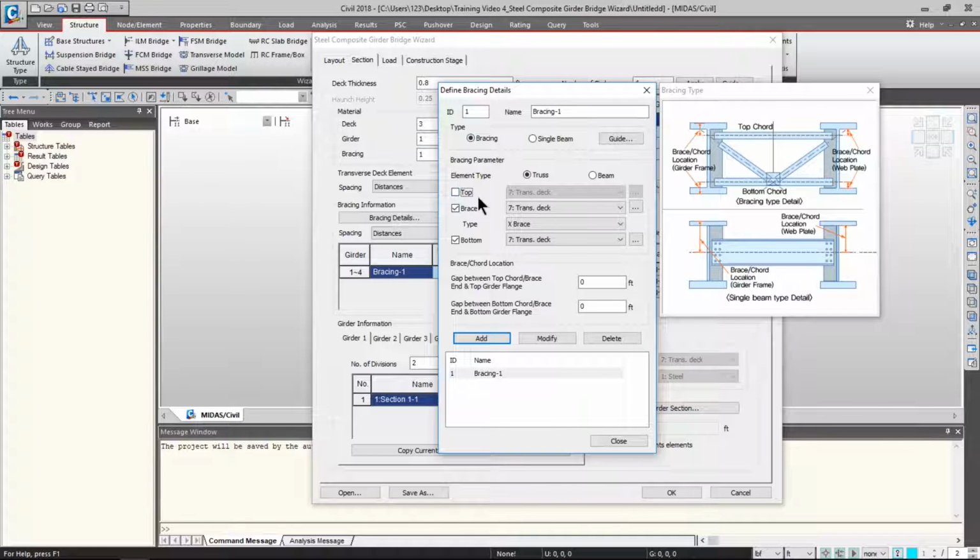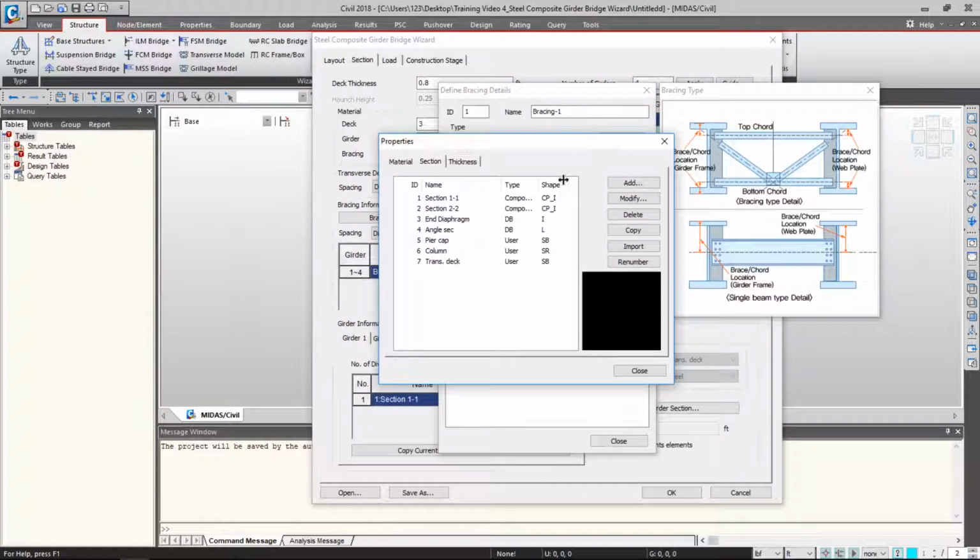Since we don't need top chord, let's change this section to section number 4, angle section for bracing member, and then same thing as bottom chord, section number 4. And for bracing type, let's use X bracing first. Again, by clicking this dot dot dot button, you can always add, modify, and delete some section or material properties. Also, if you want the preview of your section, by clicking them, you can also see them too.